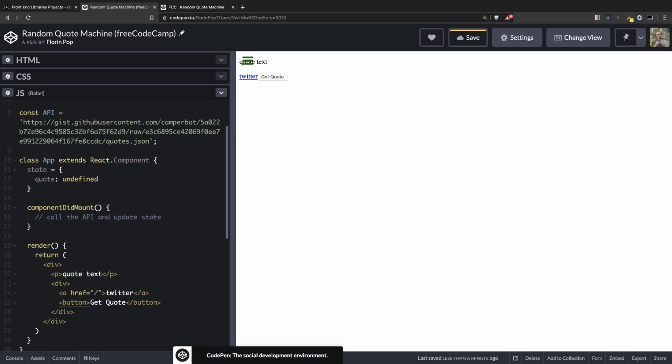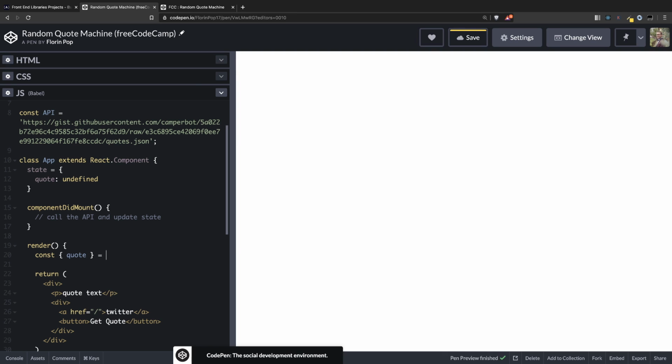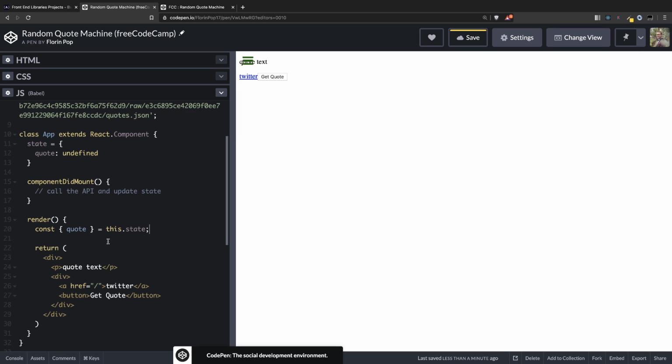Okay, Joe is asking, can the quote be set to null or undefined or empty string? Yeah, whatever you want. Usually if you don't have something, just let it undefined, because now in the render we're going to get the quote from this state. And based on the quote, we can show something.